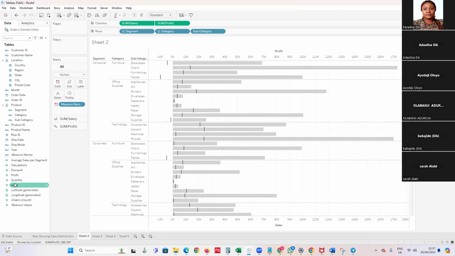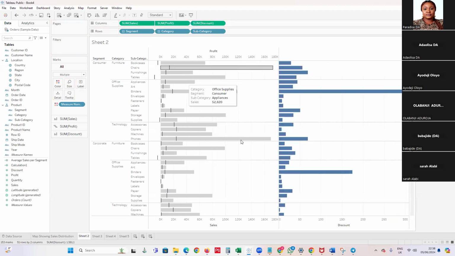Okay, let me give you one hint. If you look through this list, what thing do you think can show us why it is losing money? Discount. Thank you very much. So you can also calculate for discount. Of course, we will not be looking at that today, but you can always plot the discount somewhere.